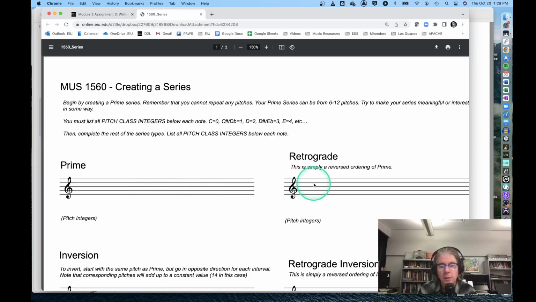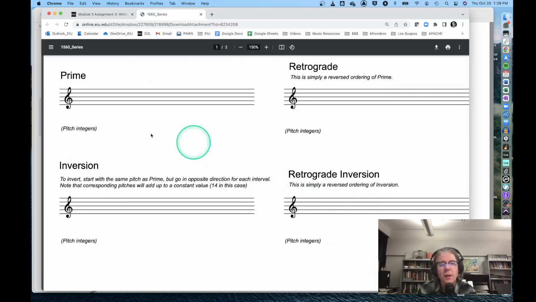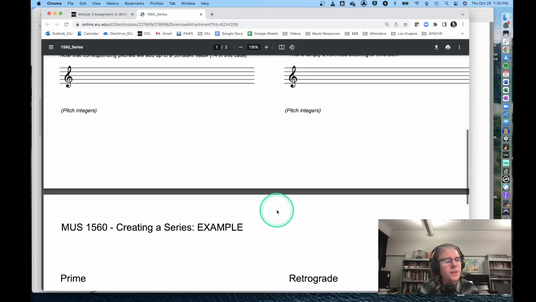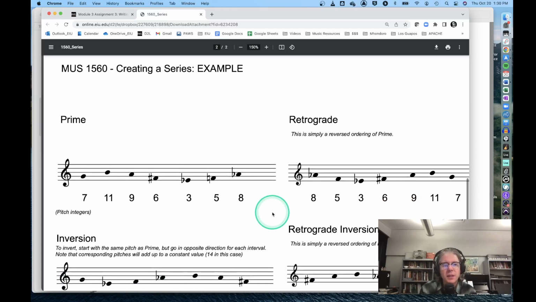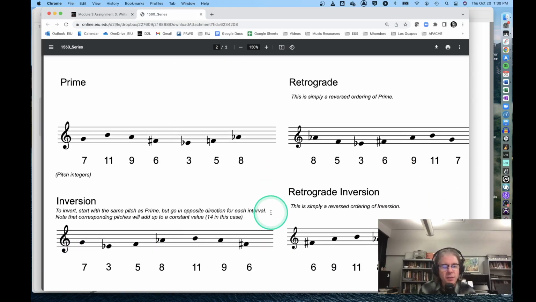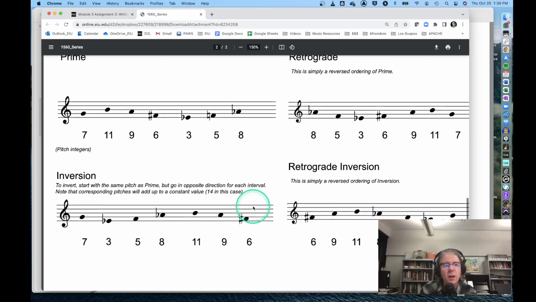Then you're going to basically write it backwards and provide pitch integers backwards as your retrograde version. And then your prime is going to be inverted here, and we'll talk about how to do that. And then you'll write your retrograde after that. Let's see. So creating a series. This is the example I'm providing, from our John Tavener piece.